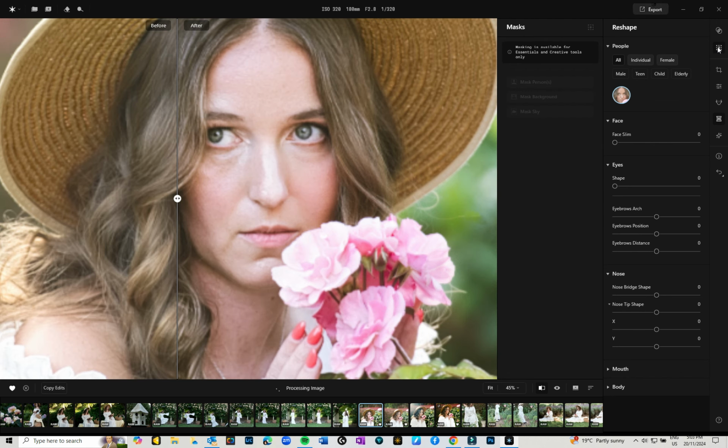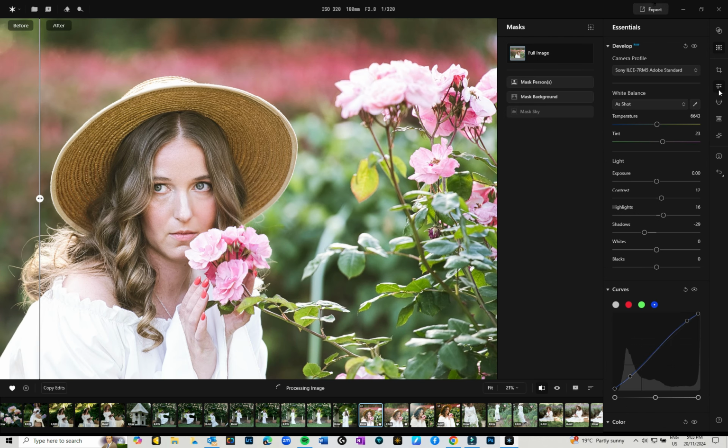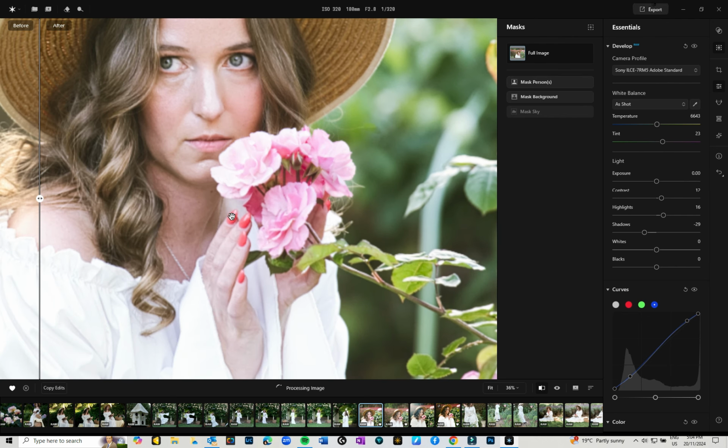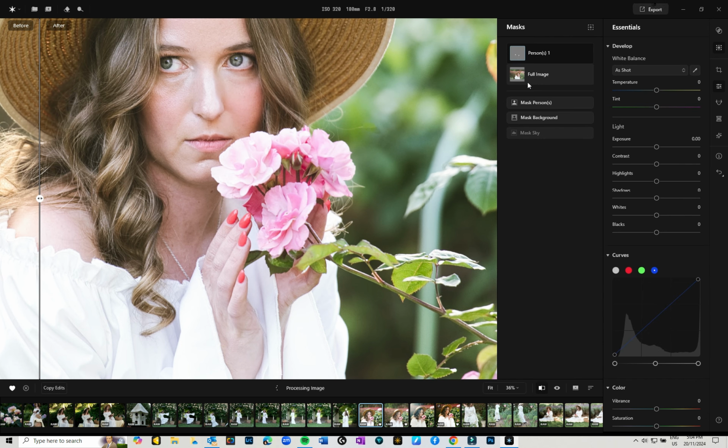So there's a couple of things that I want to do. I'm going into the masking. Okay, I'm going to go into the Essentials panel, and it has done a full image mask, and you can mask the person or you can mask the background. What I actually want to do is mask her nails. So I could just mask the background and play around with that, or I could ask it to mask a person, and that will mask Emily and separate her from the background.